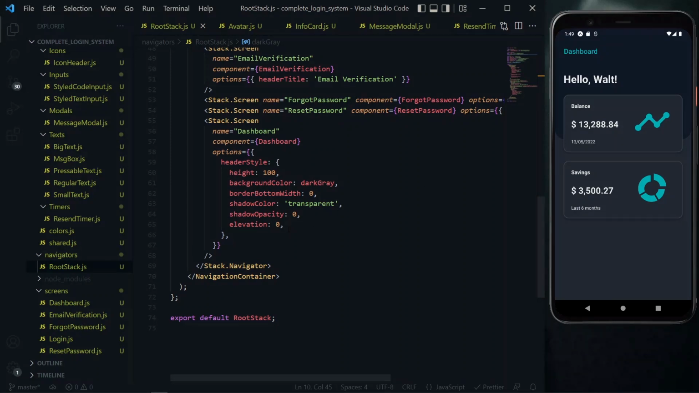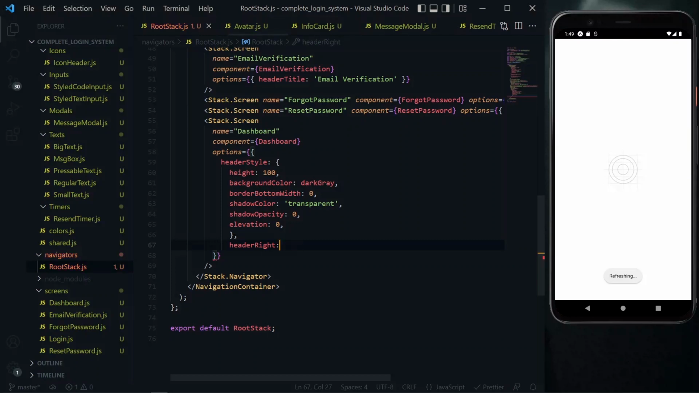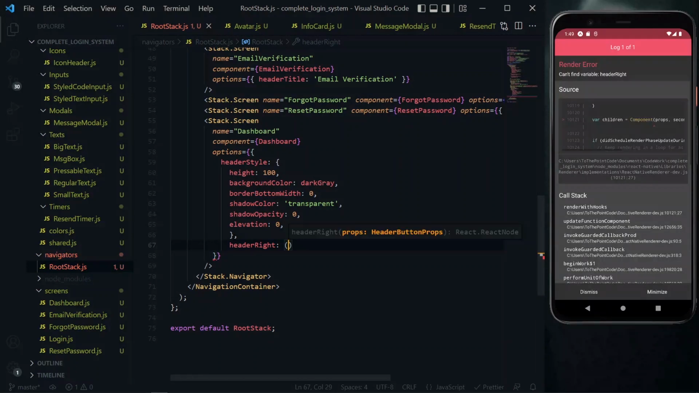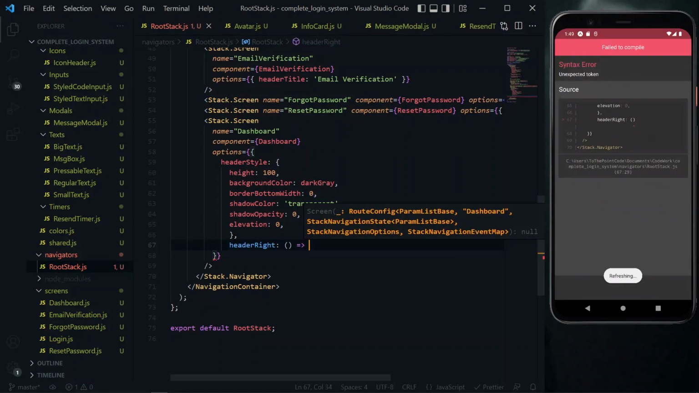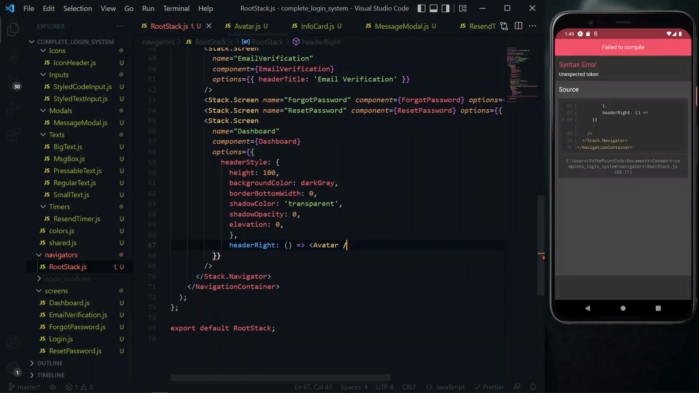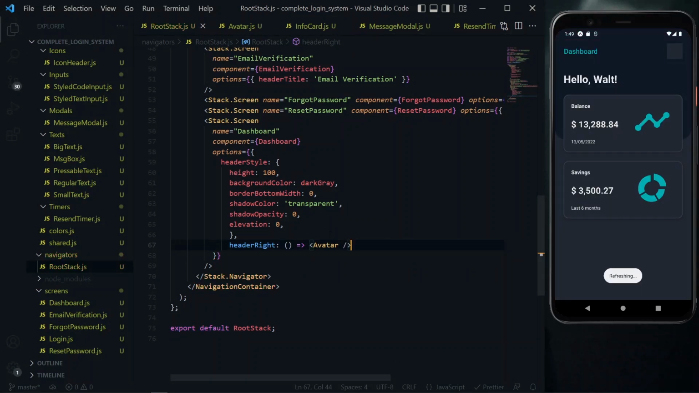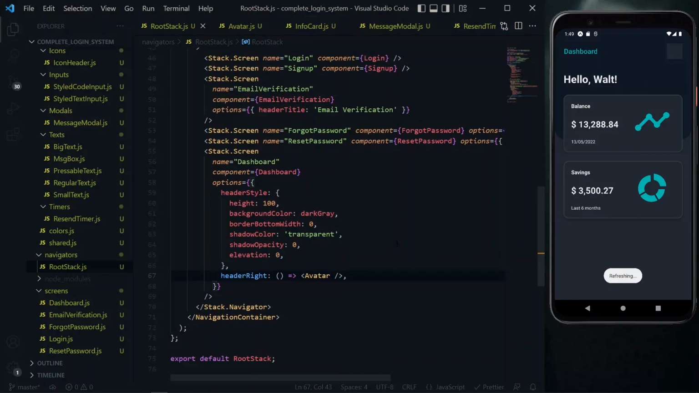Now for the avatar that we are implementing, we want to call a header right property. And for this, we'll pass it a function. And for the return value of the function, we'll give it the avatar. Now we can see the initial look of the avatar at the right side. So we can save this and then go back to our avatar implementation.